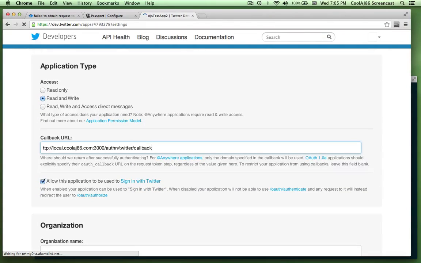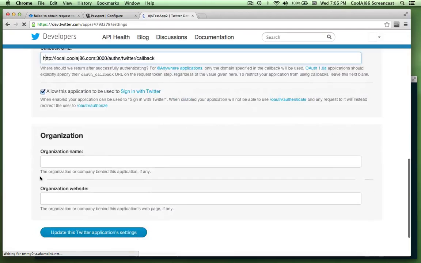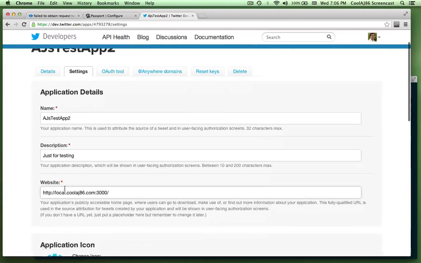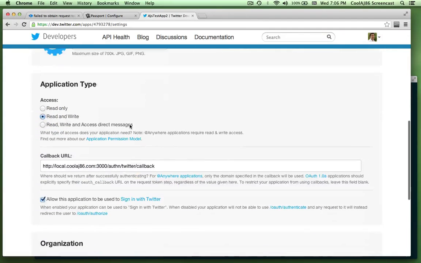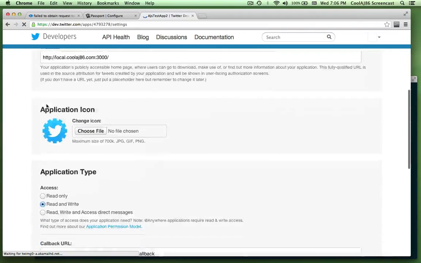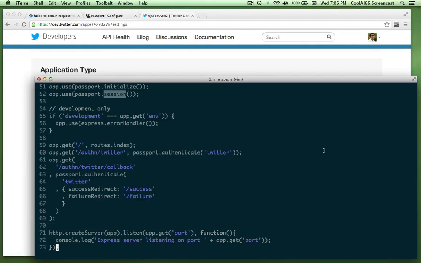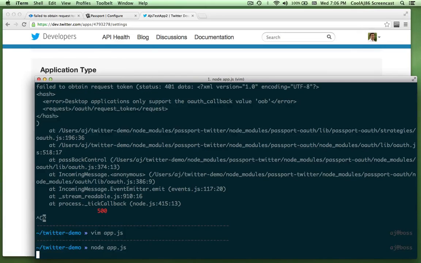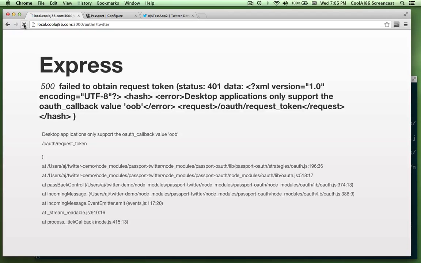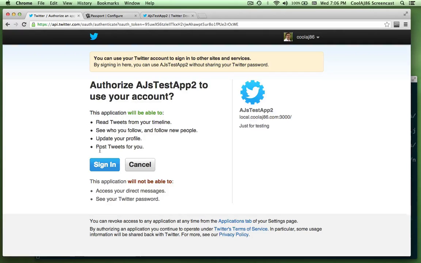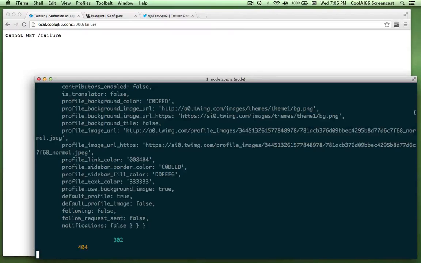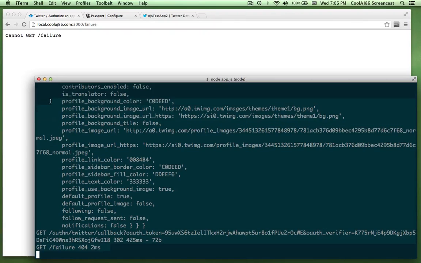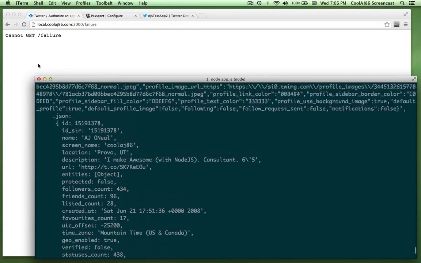Huh, it's like one behind everything I do. Note your changes may take a moment to reflect. Okay. Hopefully it's not more than a moment. Refresh. All right, excellent. So I'm going to go ahead and sign in. Sweet. And it got failure somehow. Well, that doesn't quite make sense. Doesn't look like it got failure. It looks like it succeeded.